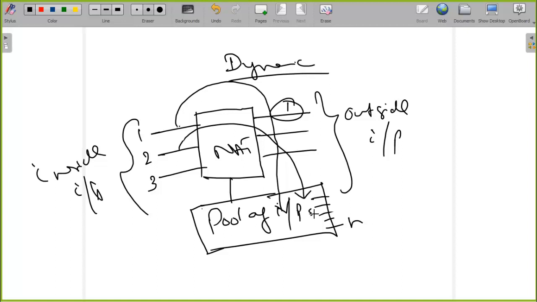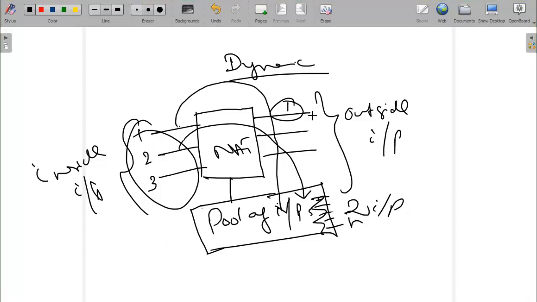Suppose, for example, this pool of IP addresses has only two IPs, but we have three private IPs here. In this case, whoever comes first will be given the first IP, the second one will be given the second IP, and the third one has to wait. It has to wait for an IP to be released. Only then will the third device be able to get onto the internet. Till then, the third one may not be able to go online. So this is how dynamic NAT works.